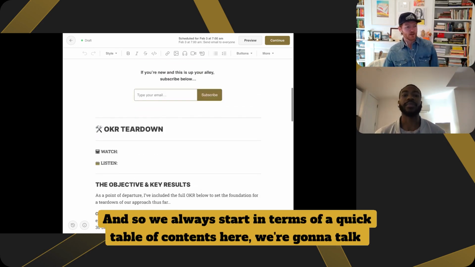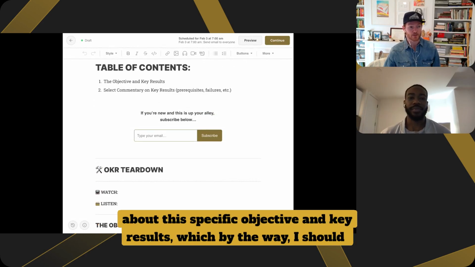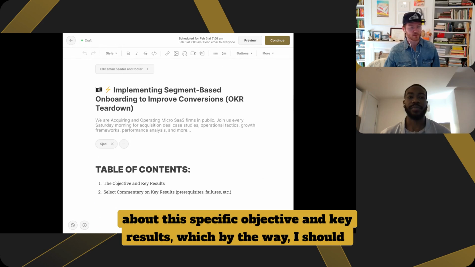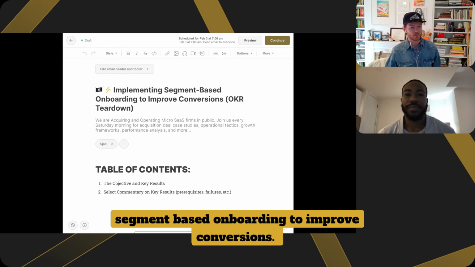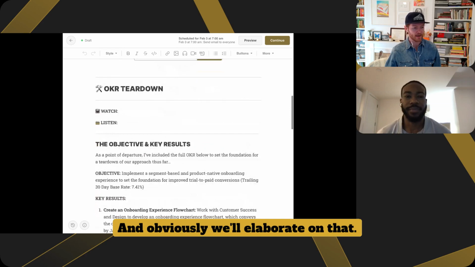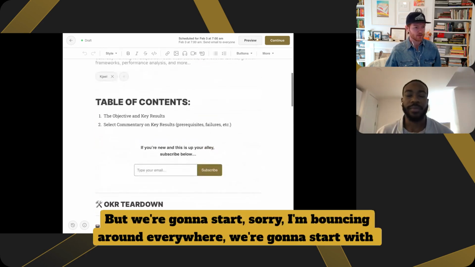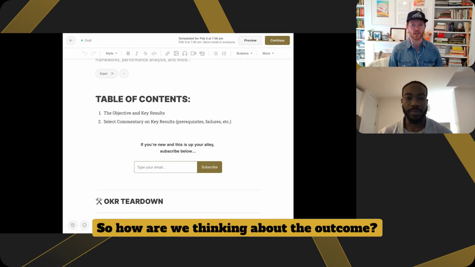And so we always start with a quick table of contents here. We're going to talk about this specific objective and key results, which, by the way, I should mention the objective here, the abbreviated version, is implementing segment-based onboarding to improve conversions. And obviously we'll elaborate on that. We're going to start with a description of the objective and then a detail of the key results that foot to that objective. So how are we thinking about the outcome?